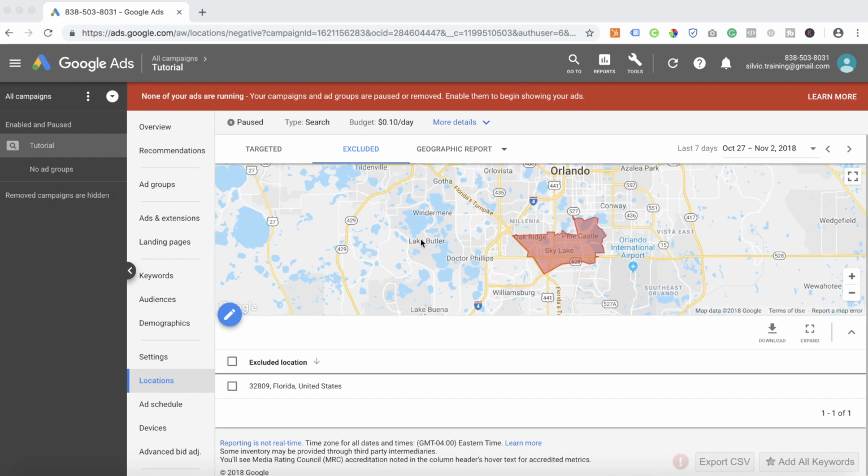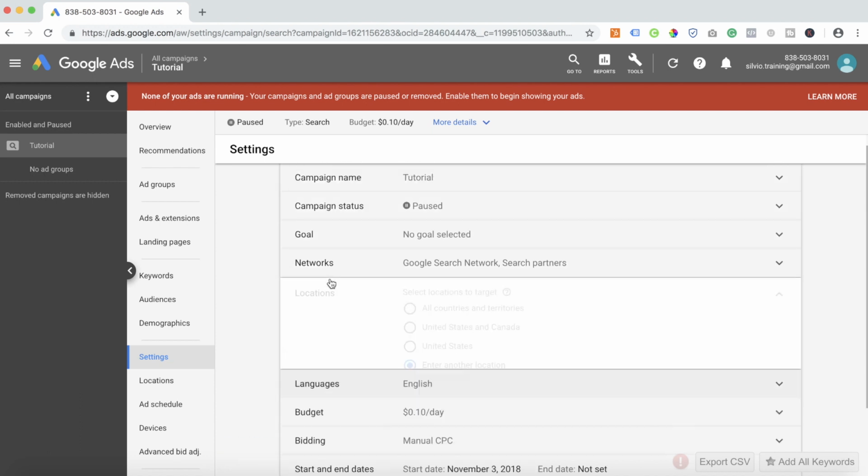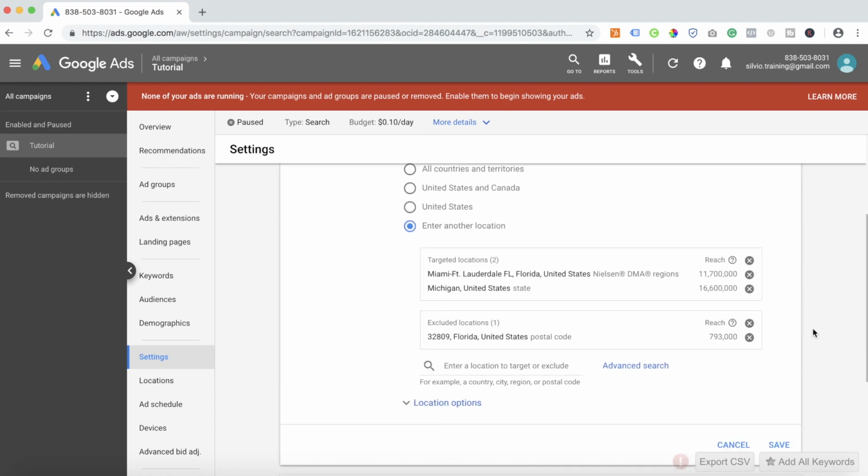Okay, now that we have our targeted location set up and our excluded location set up, let's go ahead and make sure we have the correct location settings on so that way the right people see our ad. So to find our location settings, just go ahead and look at the settings right here above locations and click on that. And now we're here in the campaign settings and just kind of scroll down here to where it says locations. And here it's going to show you the areas which you're targeting and the areas which you're excluding. So we're targeting Miami, Florida, we're targeting Michigan, and we're excluding that zip code in Orlando, the 32809.